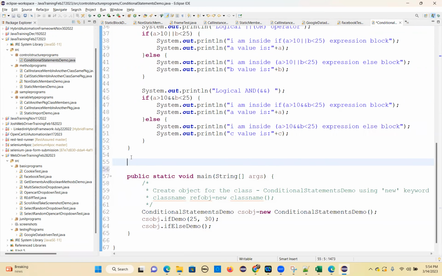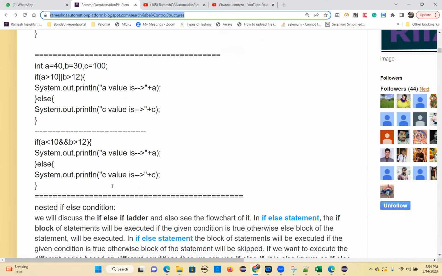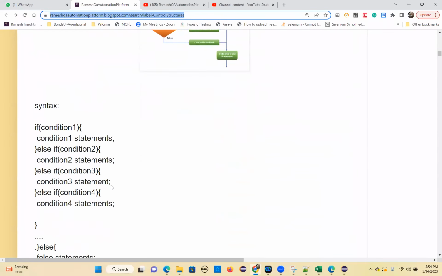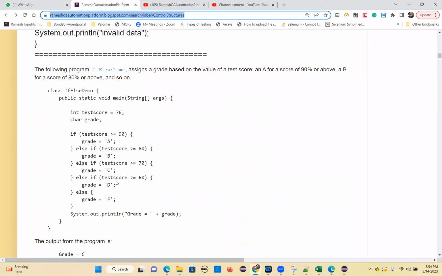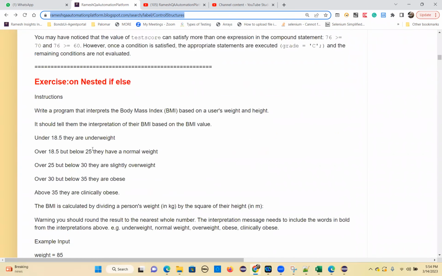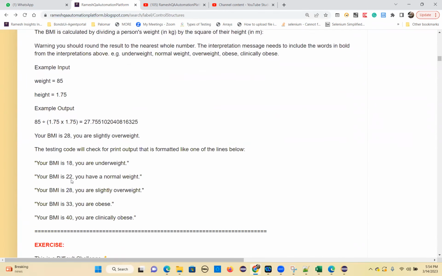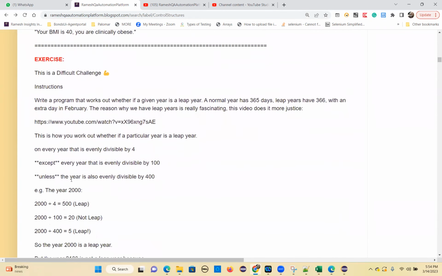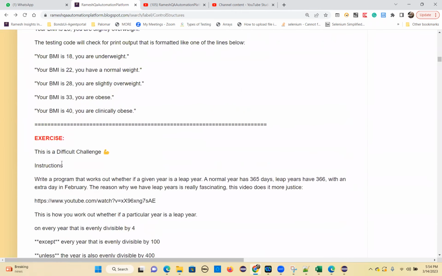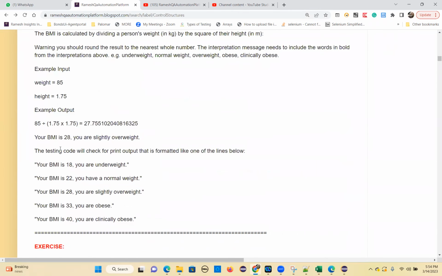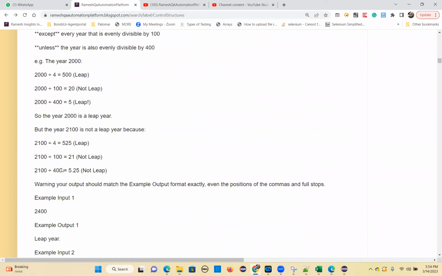Now nested if else. So the next method is we have to write nested if else. I have a lot of programs here, but I'll take one of them. We don't need all of them, but at least one program I'll write. So I'll write this BMI1. Or you want me to take a different one?